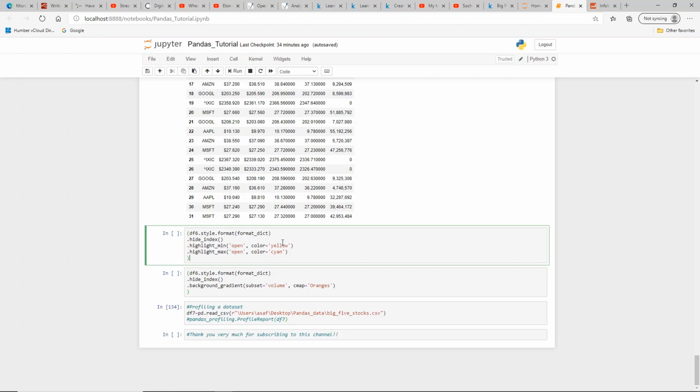Let's run another formatting. So here what we're doing is for open minimum, we're going to assign a yellow color, and for a maximum value of open for that day or for that data set, we're going to assign a cyan color. So let's go ahead and do that.